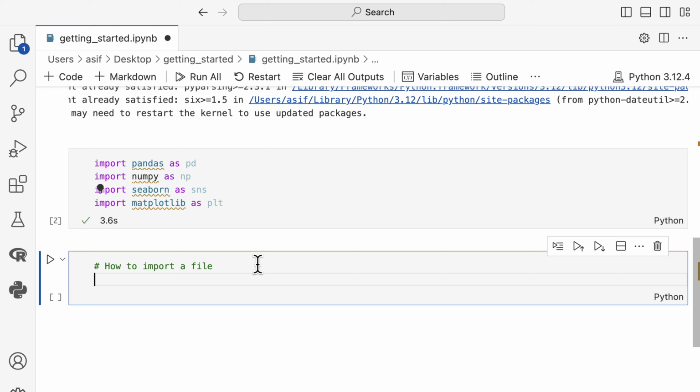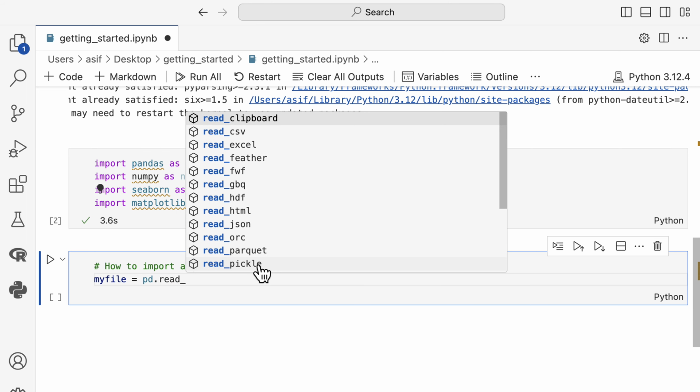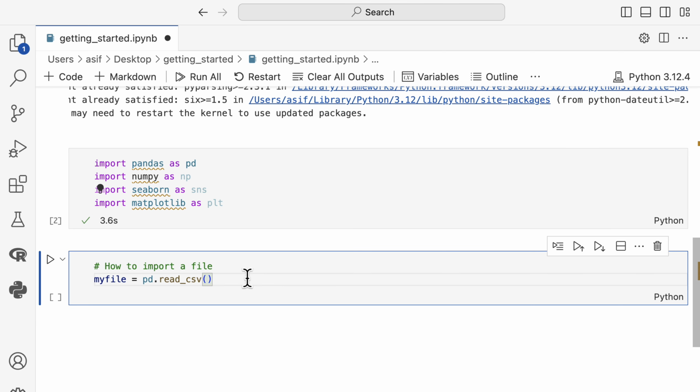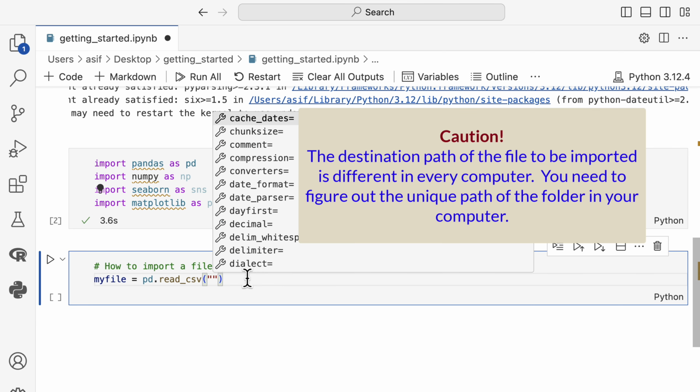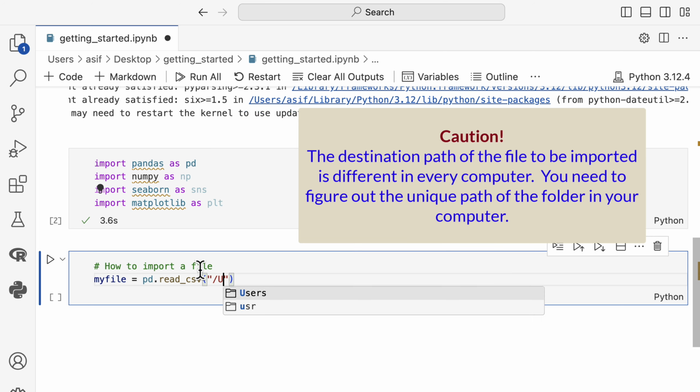a file. So for example, if you have your data in CSV format and it is on your computer and you want to import it, how to do that? I create this object, myfile is equal to pd.read_csv, and the path to where the file is. We will start with double quotes and then a slash, and then it will give you suggestions where your file is. So I will start with users, and then again if you press slash it will give you other options, and then again a slash.